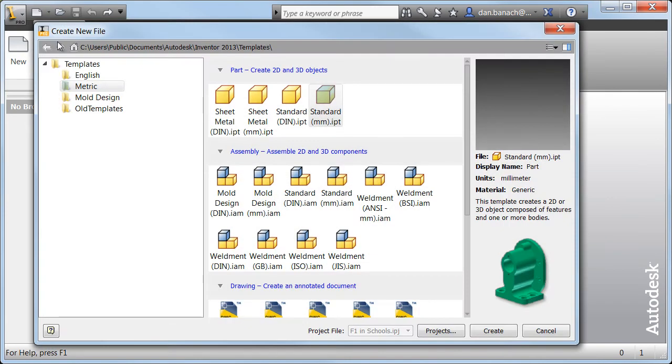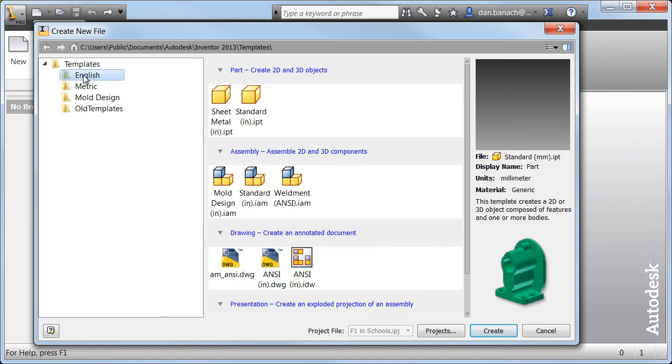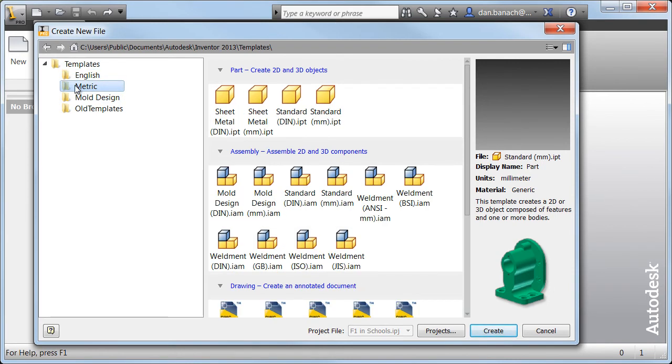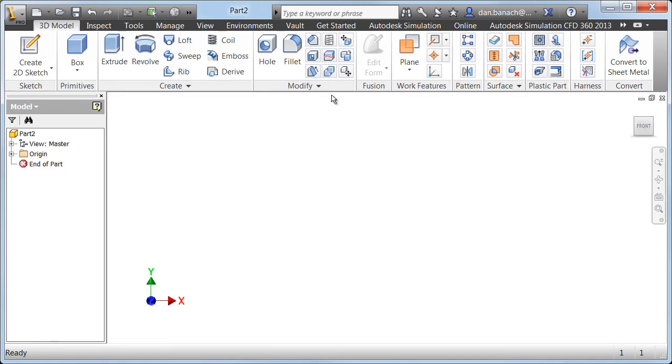So I'm simply going to click on the new icon itself, and that'll bring up the Create New File dialog box. Here on the left-hand side, I have my different folders, and I simply want to select Metric, and I want to base this off of the millimeter file for the template, so double click on Standard millimeter.